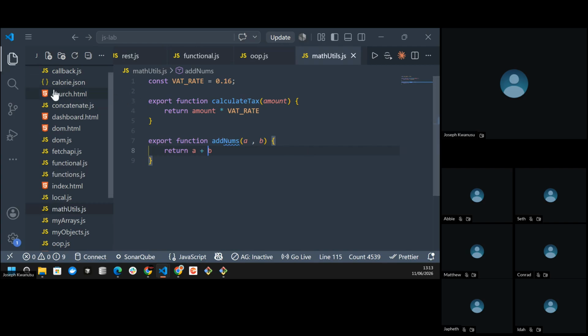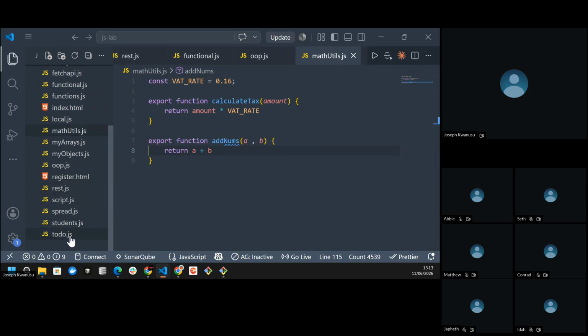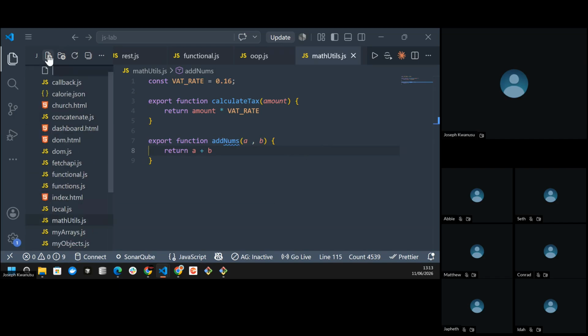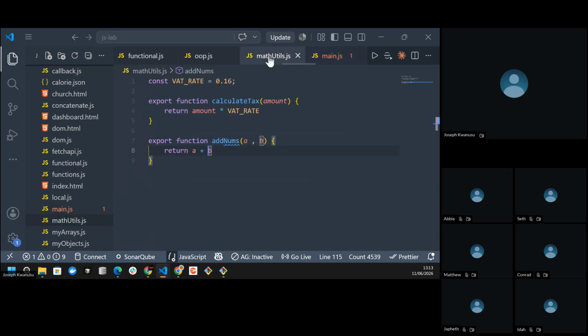So in the script you want to use it in, let's say a script called, do I have, I have a script here. So let's just create a script. Let me call it main.js. I want to use it in the main.js. For me to use it, I'm going to use the keyword import. So you're going to import, and now in curly braces, you put the functions that you have here. I have calculateTax and addNums.